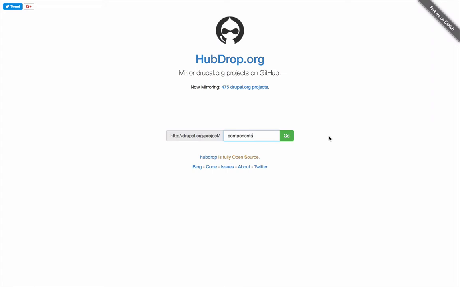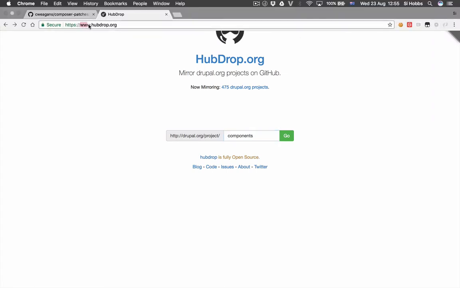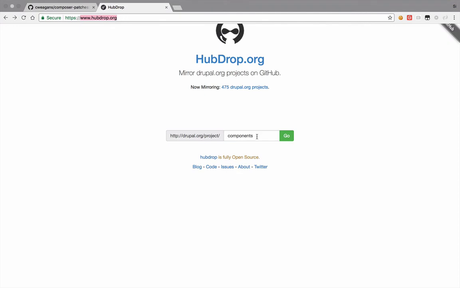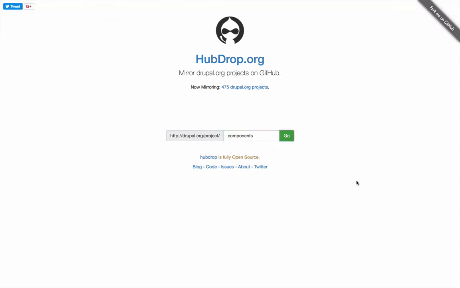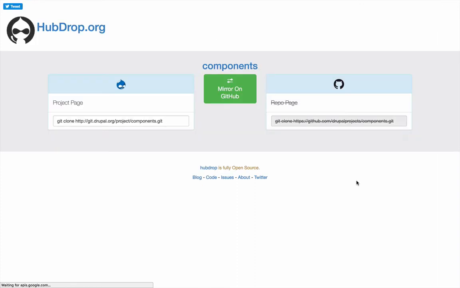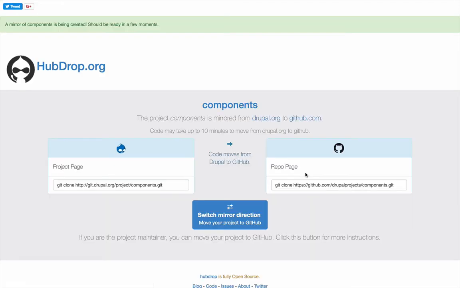So the first thing I'm going to do is come to hubdrop.org and look for the module that I want. If the module exists, there'll be a GitHub page for it, and if it doesn't, then I can mirror the project. So I click the button to mirror on GitHub, and that should be ready in a few minutes.